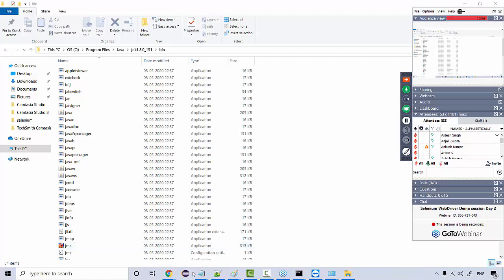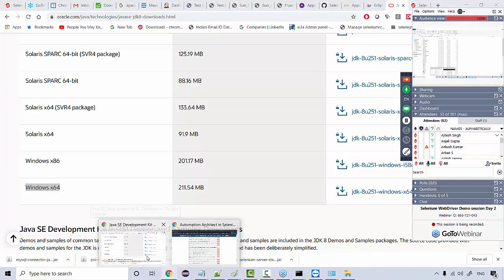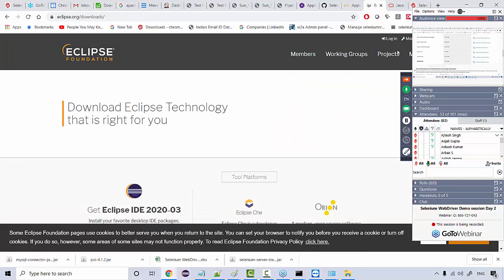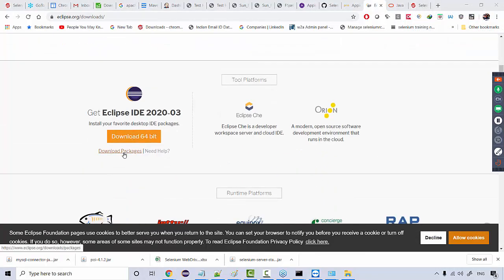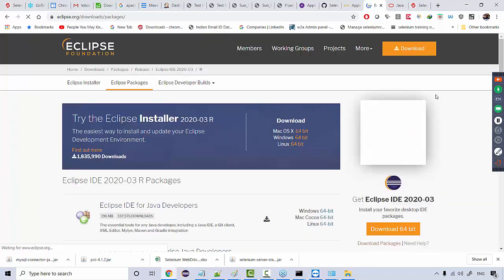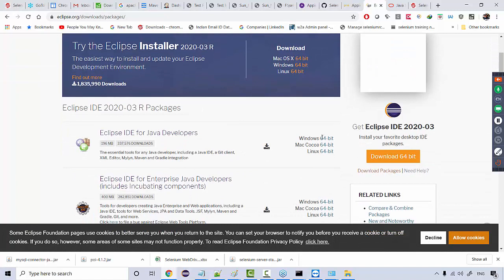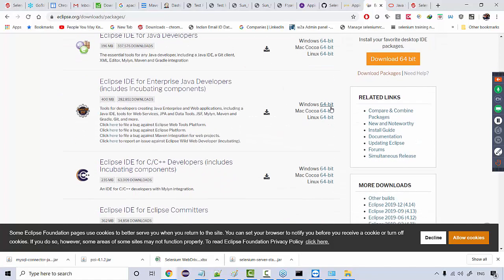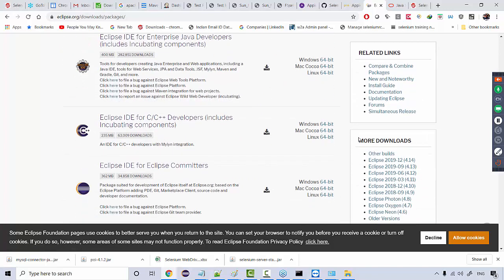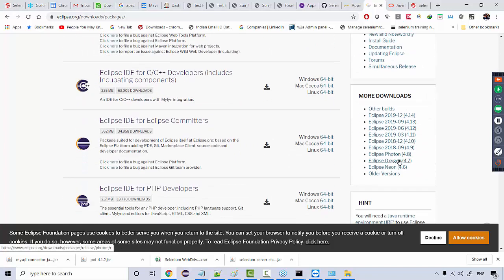Once this is done, the next step is to download Eclipse. So Eclipse, you'll be getting it from here. Just download Eclipse, go to the latest download packages, and over here you're going to see Windows 64-bit. If you don't find 32-bit over here, like someone is saying that they don't see 32-bit for the latest version, then you can see the previous releases from here. Don't go for a very old version.